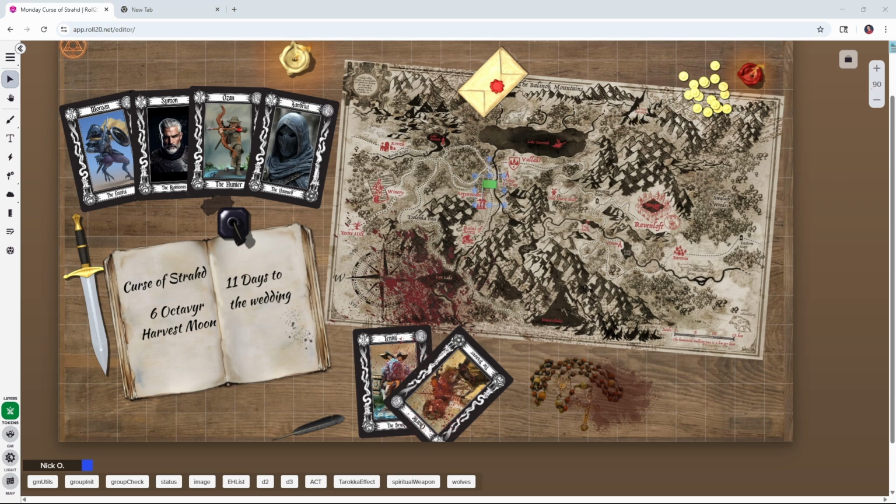So landing pages are really useful to set the tone of your campaign, convey useful information to your players, and just, again, increase that overall immersion.